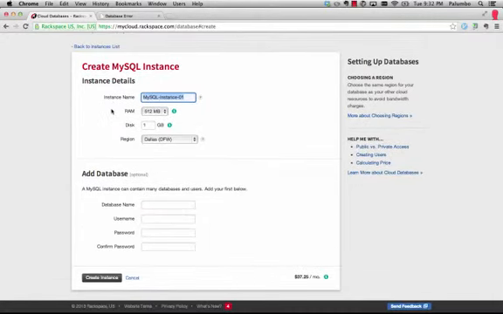First of all, I need to create the container that my databases are going to live in, and I'm going to call that instance MySQL Instance 01. And I'm going to leave RAM at the default 512 megabytes, and the disk size I'm going to leave at 1 gigabyte as well. As far as region goes, since my cloud server is also in DFW, it makes perfect sense for me to also create my instance in DFW.